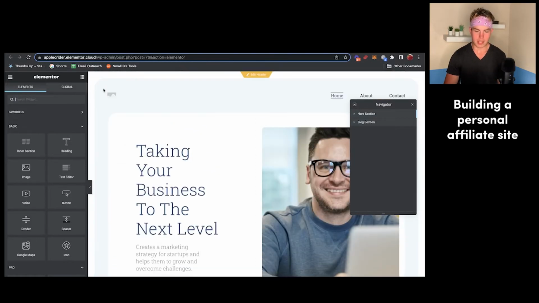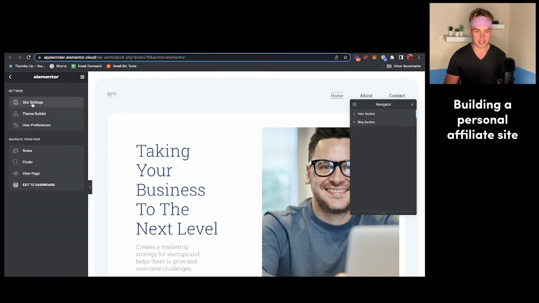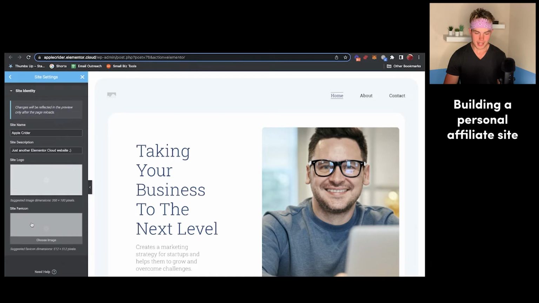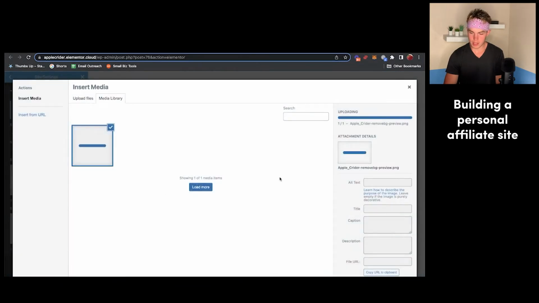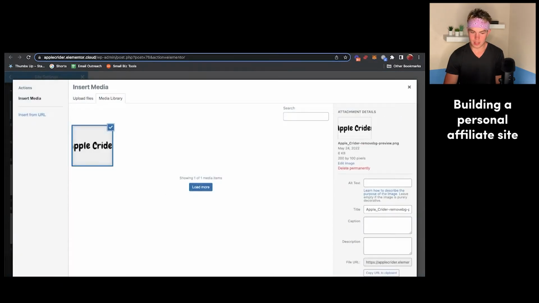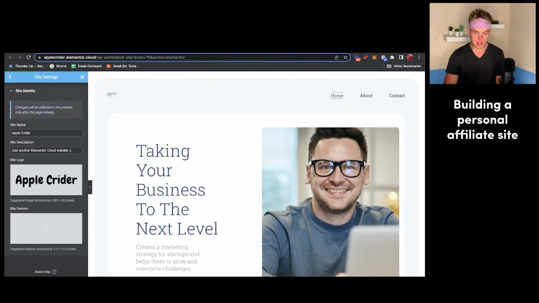Start at the top with the logo. So with the logo, what you're not actually going to do is click on the logo. Instead, you're going to go over here to the little hamburger menu. You're going to say site settings. We're going to go to site identity. And here's where you can upload your logo. So I'm just going to make a quick logo in Canva and be right back with you once that has been made. All right, so now that we've got that logo, we're just going to go ahead and upload it here. So insert media, go ahead and press update and we can see what that looks like.